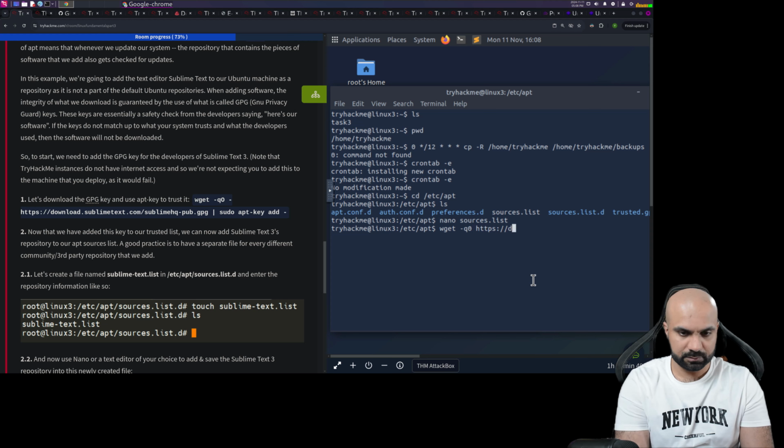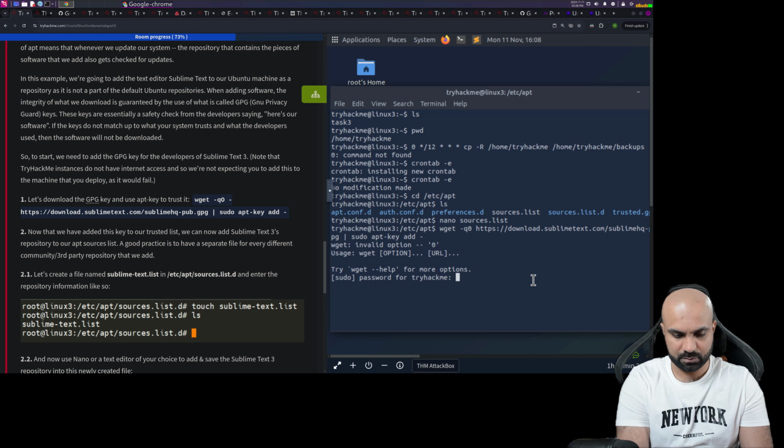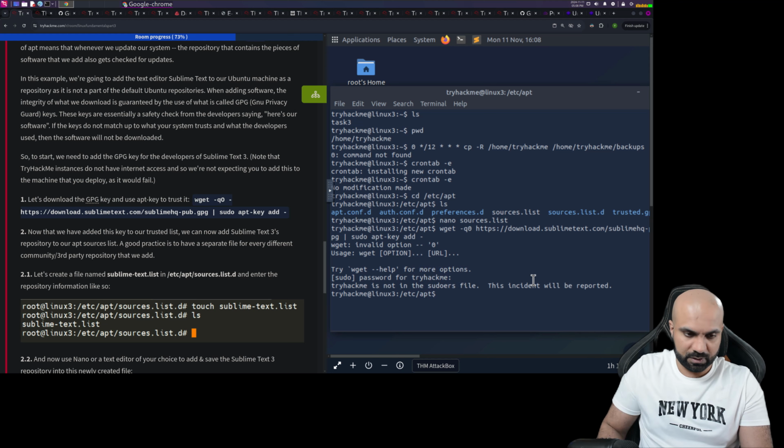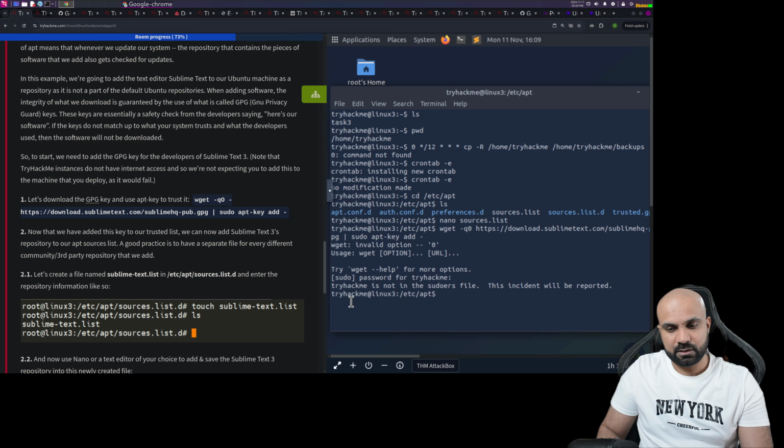https download.sublimetext.com sublimehq-pub.gpg, and then we are piping to apt-key add, dash, password. TryHackMe is not in the sudoers file, so we cannot do that, because TryHackMe does not have root access.